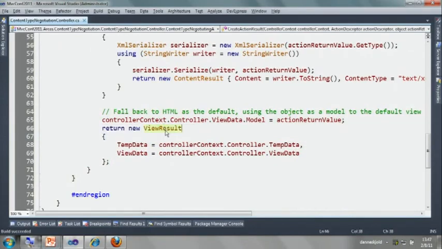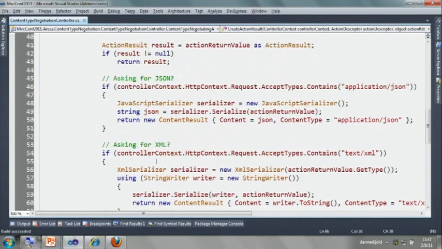We return our view result given that model. But how do we get this to do JSON and XML? Well, you can see that what I'm doing is looking for an accept type of JSON. Now, as I said before, this is nowhere near as advanced as the stuff that's in WCF. This is just an example to show you the kinds of things you can do with an action invoker. Real content negotiation is much more complicated than this. However, let's see how this works.